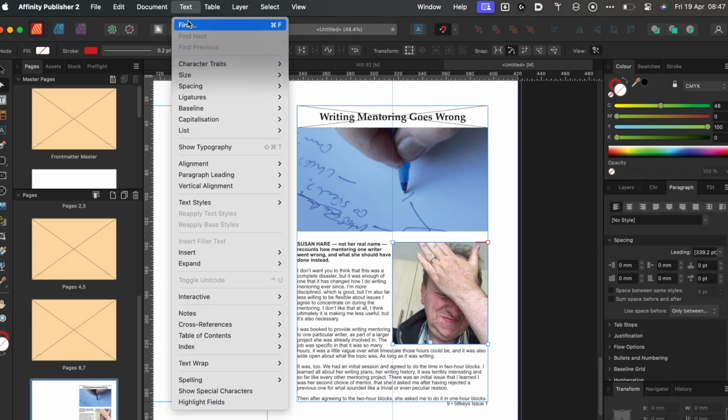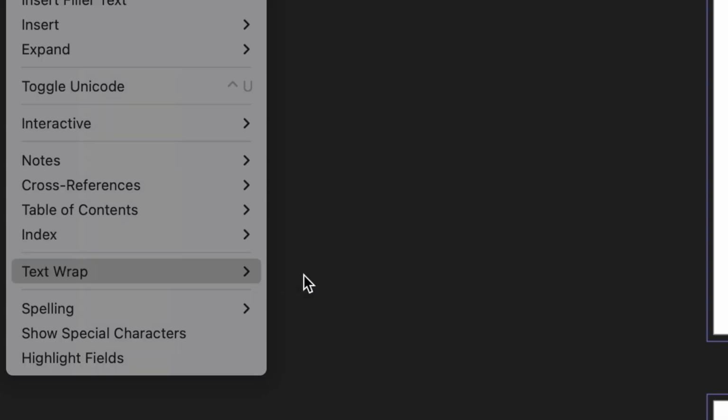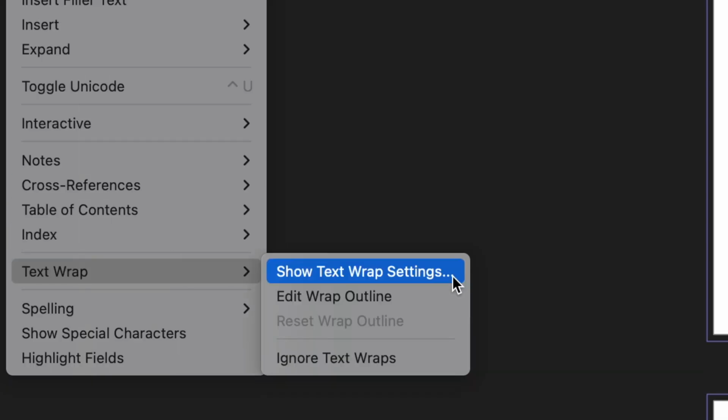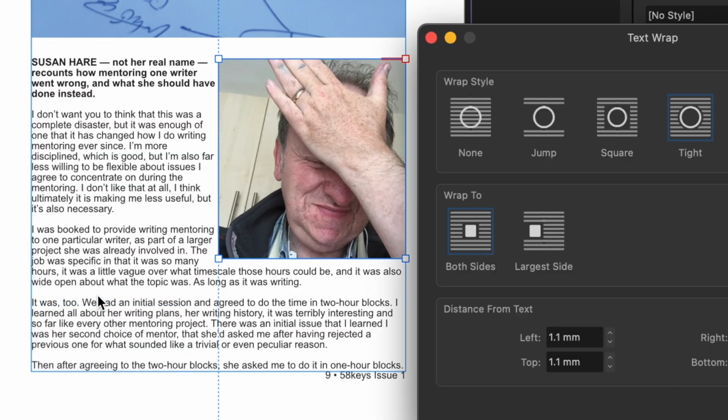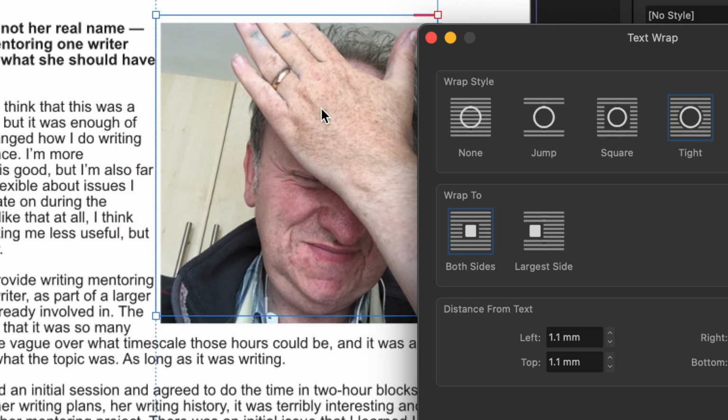First, covering up. Select the image. Choose text, then text wrap, show text wrap settings. I know that this is the one I want because I've done it before. It's saying, this is an example of saying, put the text around the image. So click, and that is done. You can control the gap, you can do all sorts of things, but click and it's done.